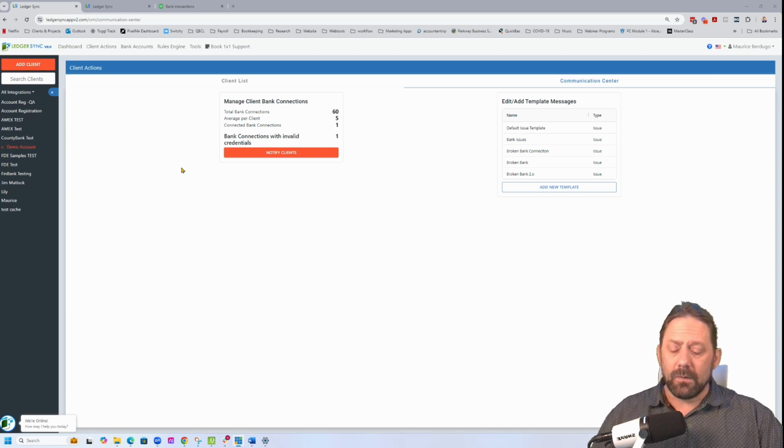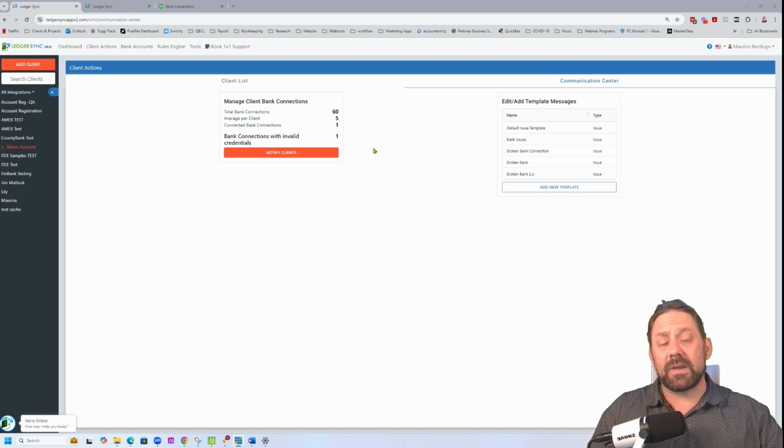With that in mind, Ledgersync built out this client communication center. It will give a full listing of all your different clients and any of the connections that have invalid credentials. We've truly found 85 to 90+% of all errors have to do with credentials being changed. So we gave you the ability to set up different template messages.